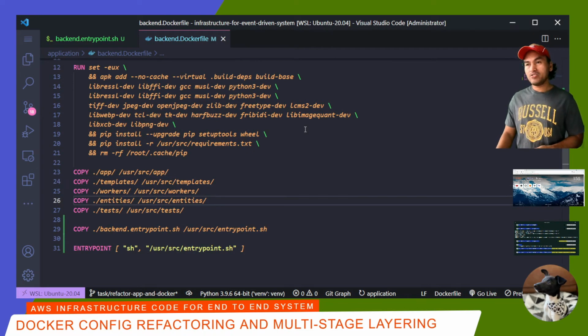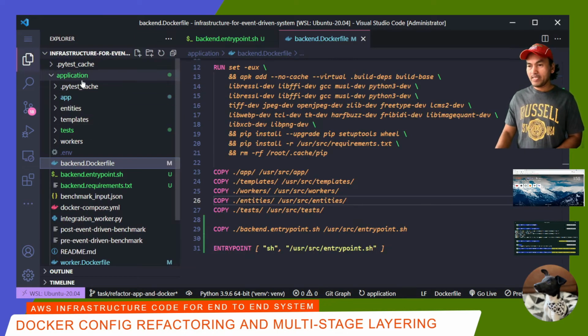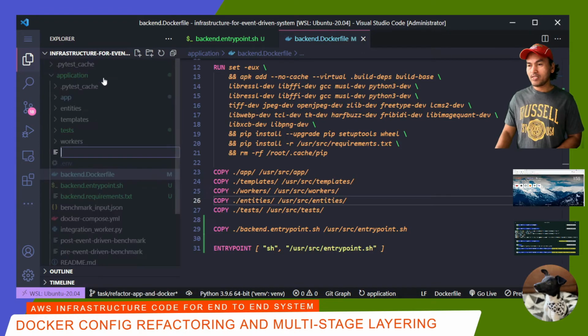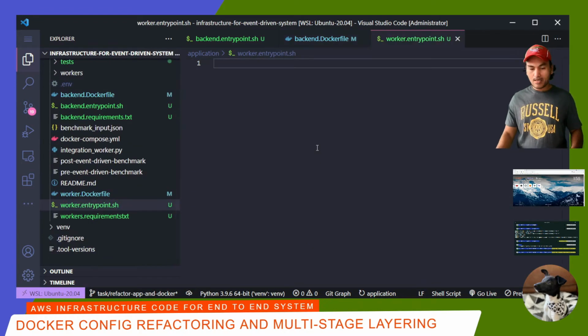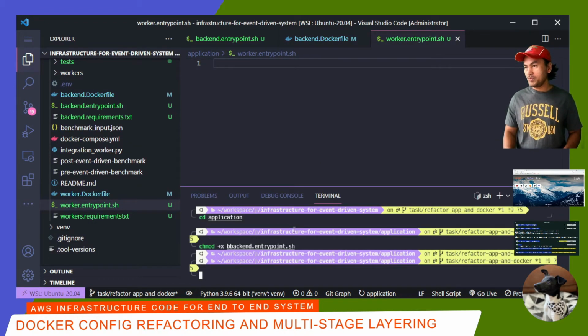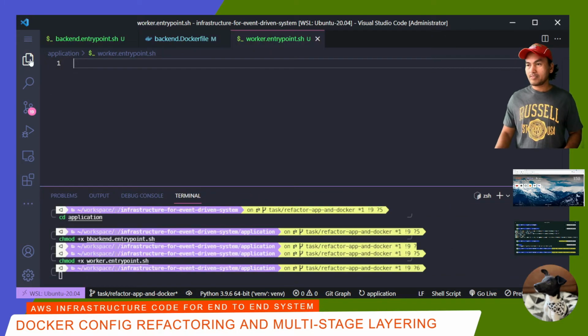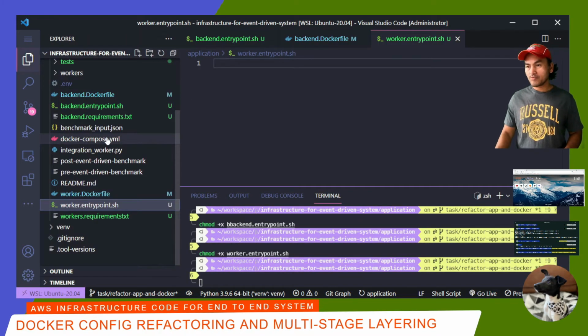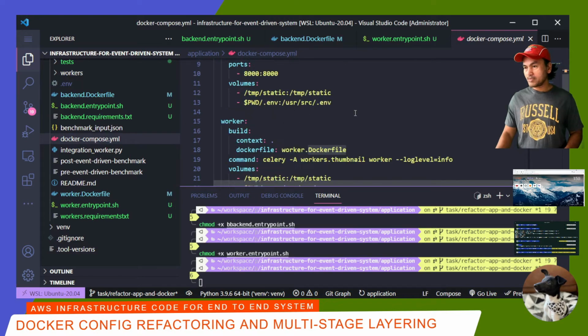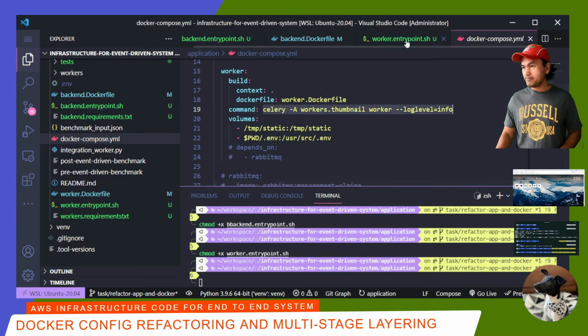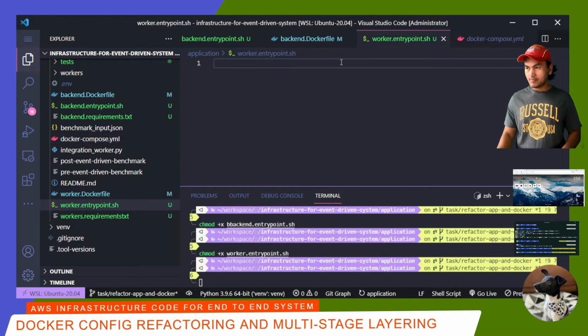And now I'm going to do the changes for my worker service. And then inside application directory, I'll create a new file. I'll open my terminal and change the permission of this file. And then go back to my Docker Compose file, head over to that service block, and copy that command. Back to my worker entry point sh.